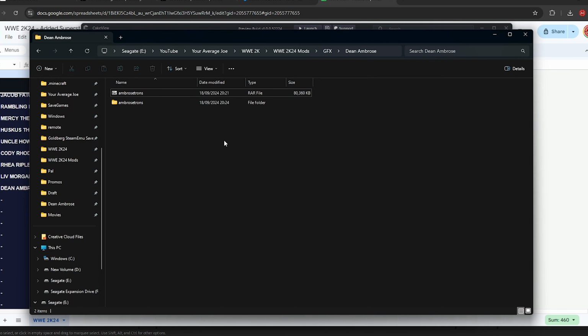So I have already downloaded some Dean Ambrose GFX mods, so I am going to actually overwrite the file that I just previously made and installed. I want to use these modded GFX files instead of the custom one that I just made.